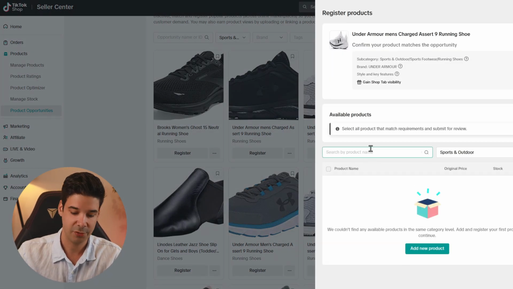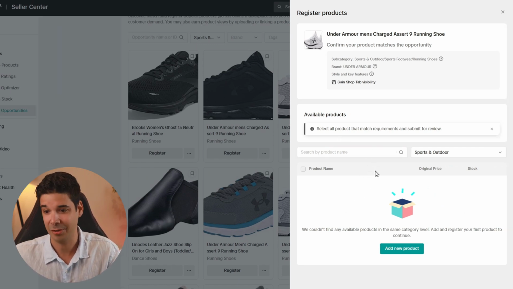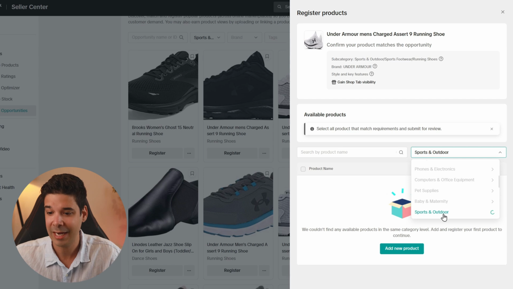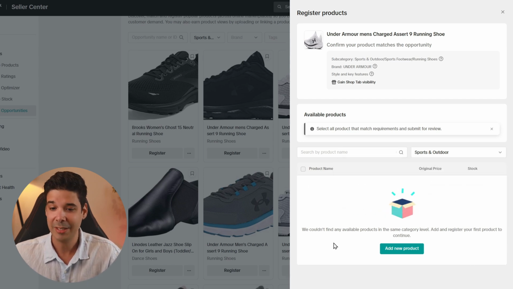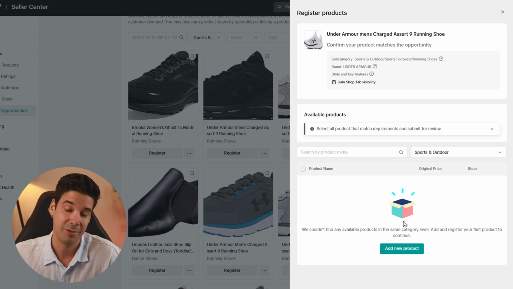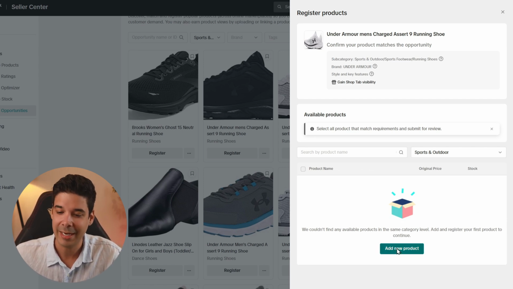When you click on register, it will open up your products right here. So you can search for your product name here. Now, I don't have any Under Armour shoes on this shop. Basically, I don't even have anything inside of the sports and outdoor category, so it is not showing any of the products that I listed on this shop. But what you can do is click here on add a new product.